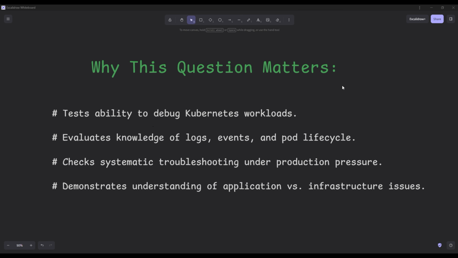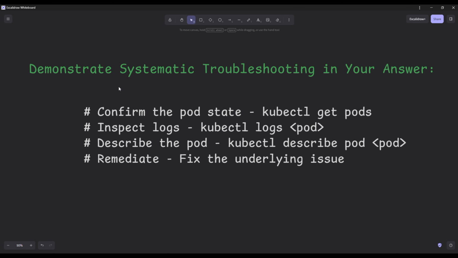Why does this question matter? This question is really testing how well you can troubleshoot Kubernetes under pressure. It looks at whether you know how to work with logs, events, and pod life cycles, and if you can tell whether an issue is coming from the app itself or the underlying infrastructure. When you answer any technical question, what interviewers really want to see is how systematically you break down and troubleshoot a problem. In a situation like this, taking a structured approach looks something like this.